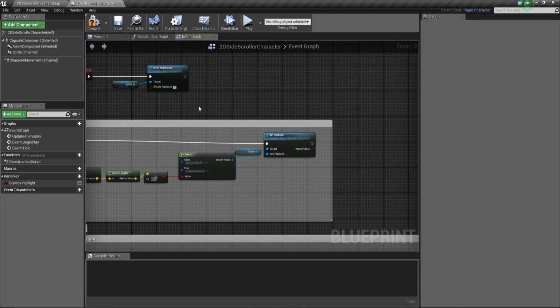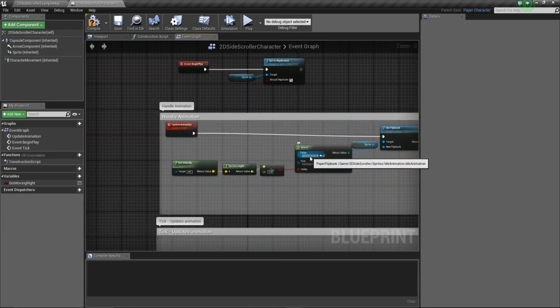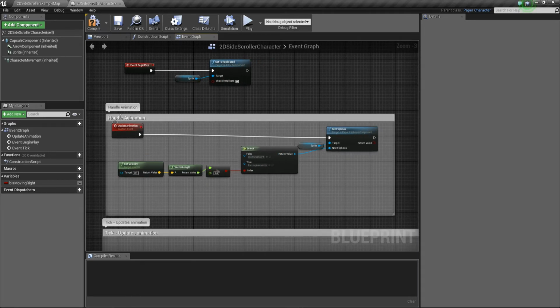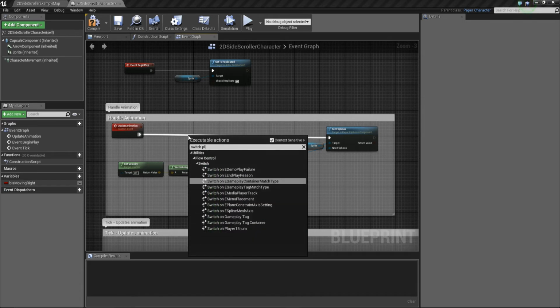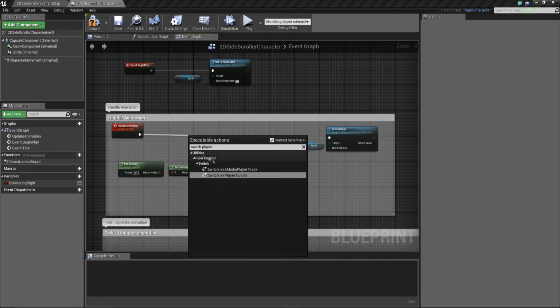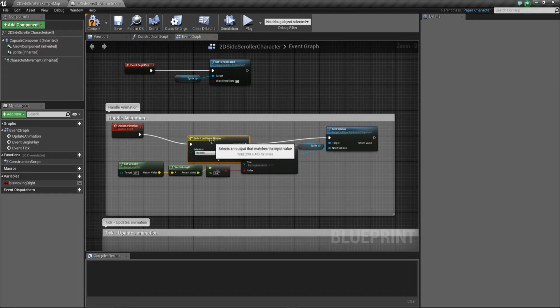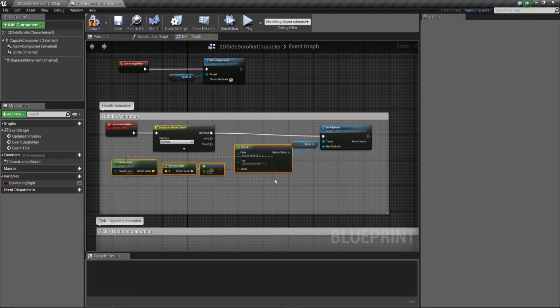However, we just need to set up the flipbooks to be what we want them to be. So what we need to do is we need to get access to our enumeration that we created for our character. Now that's pretty straightforward. All we have to do is, if we drag off this node and say switch player 1 enum. So remember we made that enum called player 1 enum. If we click on that, you'll notice we've made this switch.